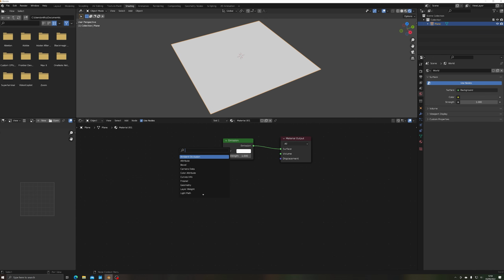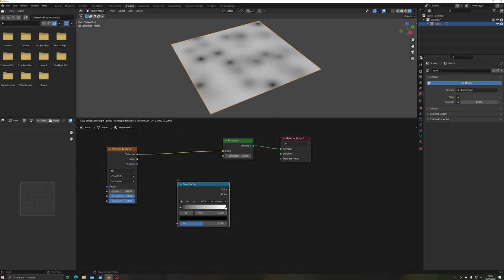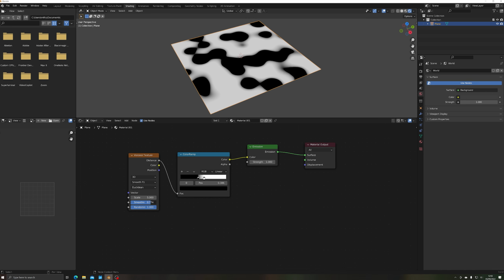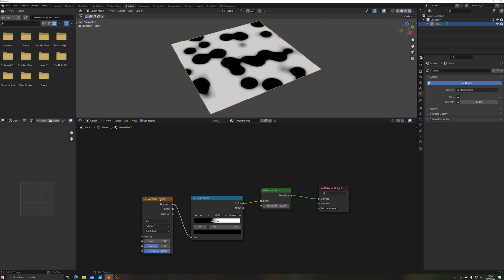Shift A and search for a Voronoi texture. Set it to smooth F1 and plug that into the emission node. Add a color ramp between them and bring the stops in a little bit. Then crank the smoothness of the Voronoi down to about 0.5 or 0.6. This makes a simple soft shading map.